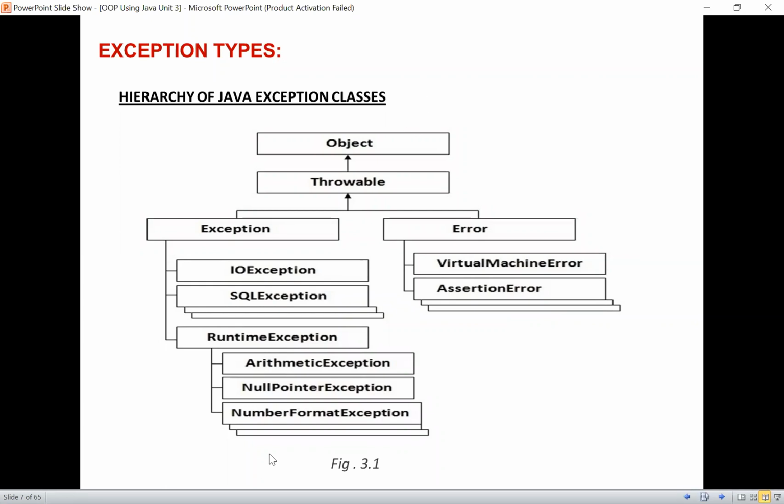If I take the array index out of bounds exception, it means you try to access the elements of an array out of its bounds. For example, I have defined the array size as 5, but I'm trying to access the 10th element. It can't possibly work, no. In such cases, it will throw an exception called array index out of bounds exception. Likewise, each and everything has been categorized with its specific type of exception.